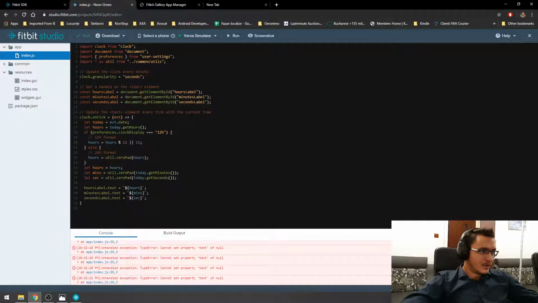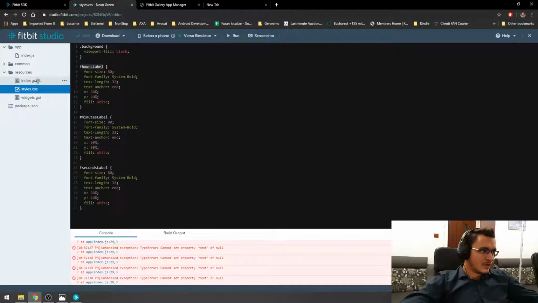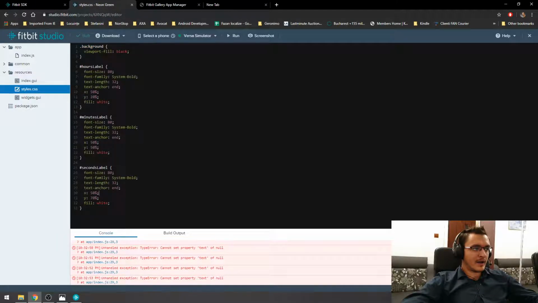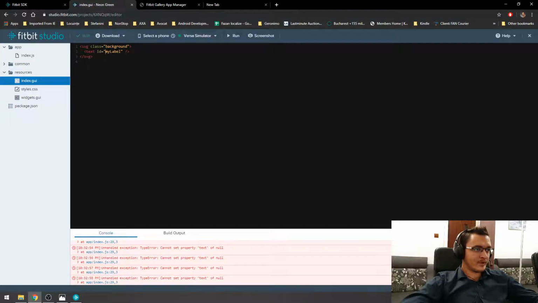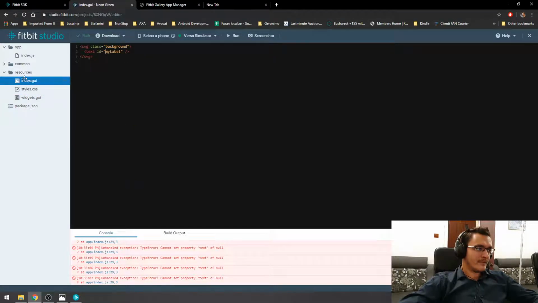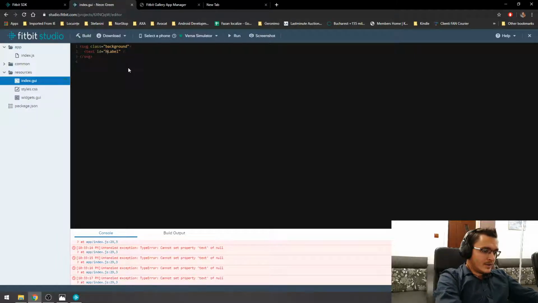Okay, get element by ID seconds. Hours. Oh yeah, I forgot. So we define them here, but we also have to, so this here is the style, this is how the actual design looks like. So we specify the parameters here, but we also have to define them here. So this is like a defining spot. You can also put all that you have here in the index.gui, but for it to be more organized, you split it like this. So all the design part you put in the CSS, and the declaration you do in the index.gui. So here we got the hours label, hours. Okay, and now another one for minutes, and another one for seconds.